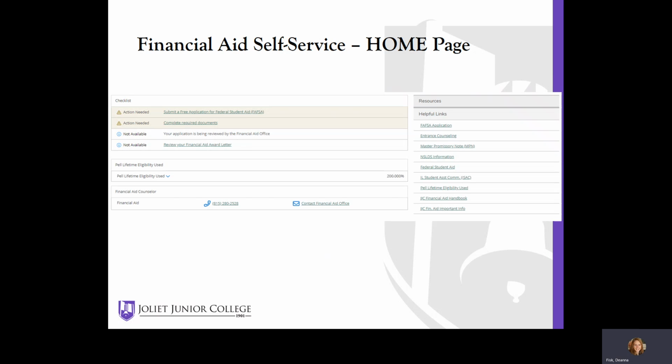The bottom half of the home page has your personalized checklist. This is going to be tailored to where you are in the process. You'll see the checklist where it has action needed steps or not available steps, again, depending on where you are. If your first step is that you need to complete a FAFSA, you would be able to click here and go and do that. If that action had been completed, this would be green, and you would be able to go to the next step, which might be complete required documents. You'll continue working through this checklist until your financial aid award letter is available.